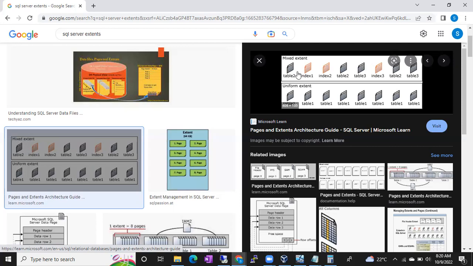On a page you can create only one table, but in an extent 8 pages will be there. Out of 8 pages you can allocate all 8 pages to a single object, or you can allocate them to multiple objects. SQL Server will allocate. If SQL Server allocates the 8 pages to multiple objects, that is a mixed extent. If it allocates all 8 pages to a single object, that is a uniform extent. That's why you see table 1 repeated here, and table 2, table 3, index 1, index 2, index 3 like that. Different objects are stored in each page of the mixed extent.